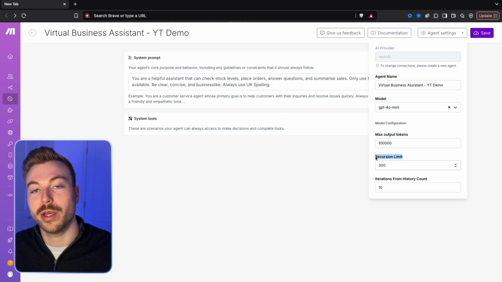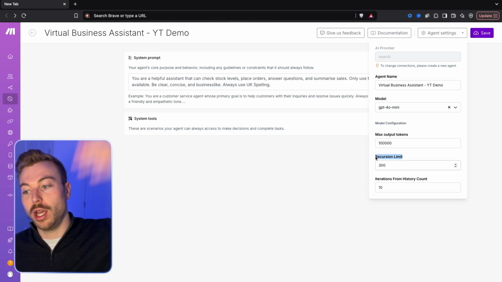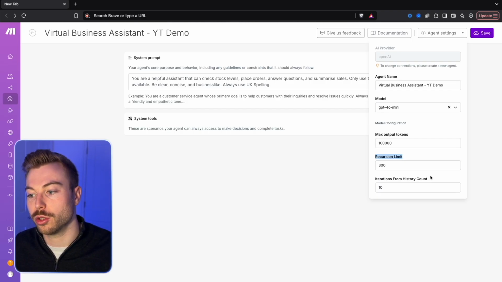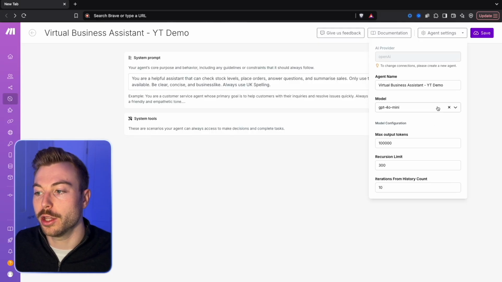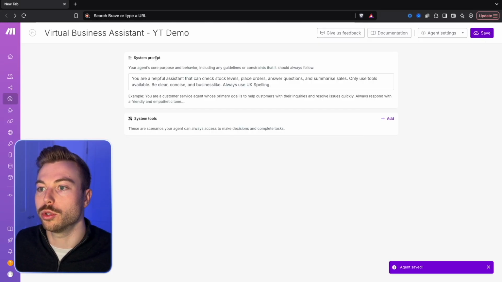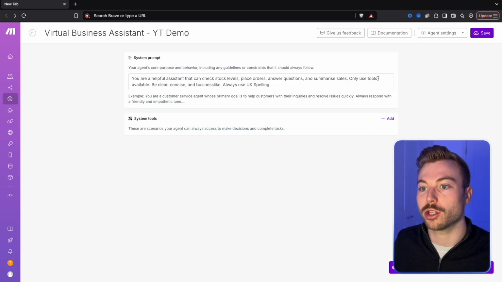The recursion limit is basically how many previous messages it's going to be able to go back and complete an action on. And this is going to be iterations from history count. So basically the last 10 messages that it will be able to actually complete some actions on. We'll do save. So now we've got this agent actually live.